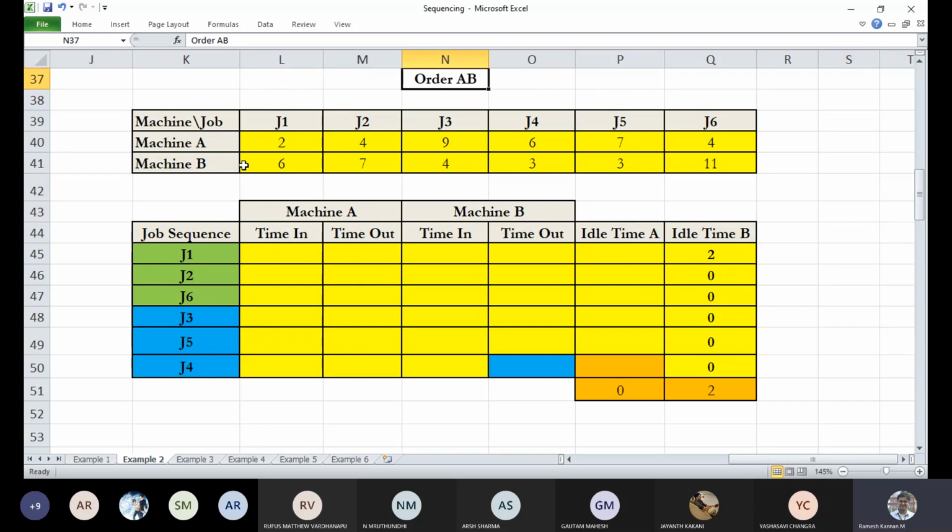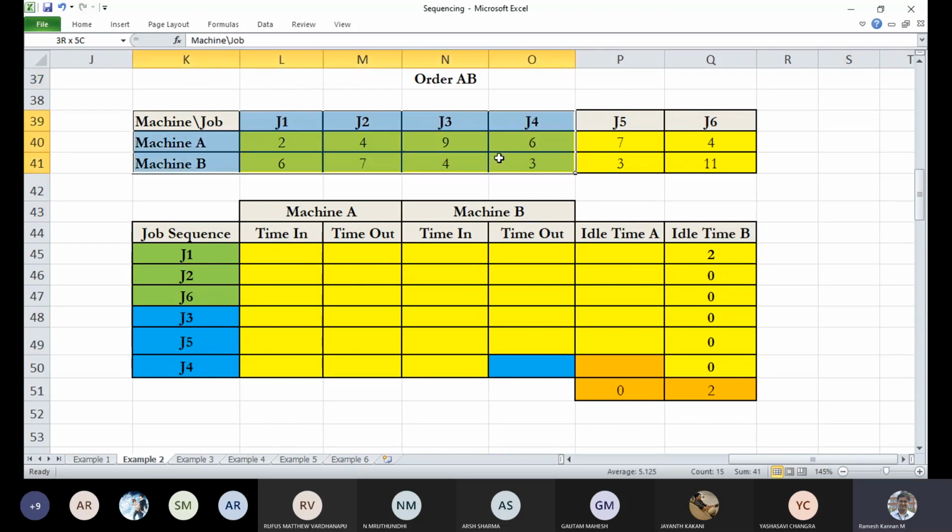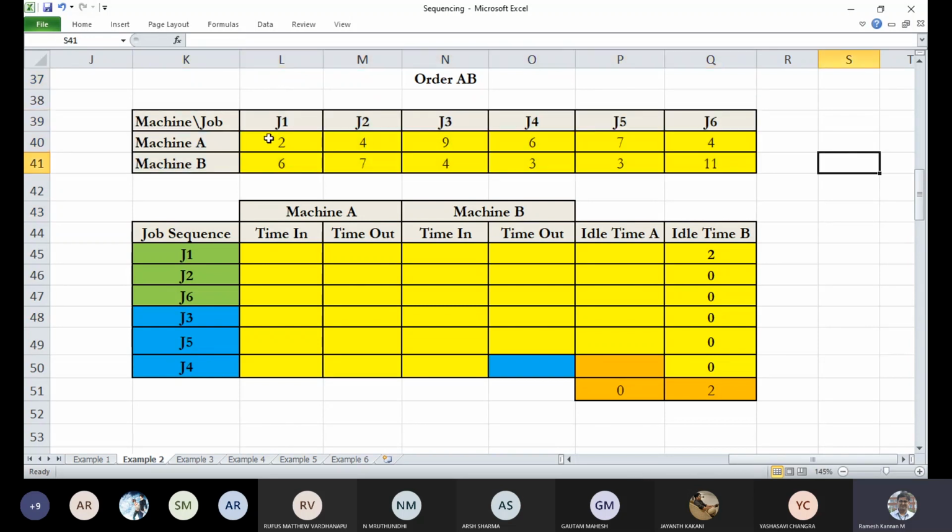So first what we do is we'll be listing down the question or the given problem. Then this is order AB, so we'll put machine A first and machine B second. Then time in, time out for machine A and time in, time out for machine B, and then idle times and so on, right? So this will be the general procedure. This difference will be the idle time, and this difference will be the idle time. This is the elapsed time, right?